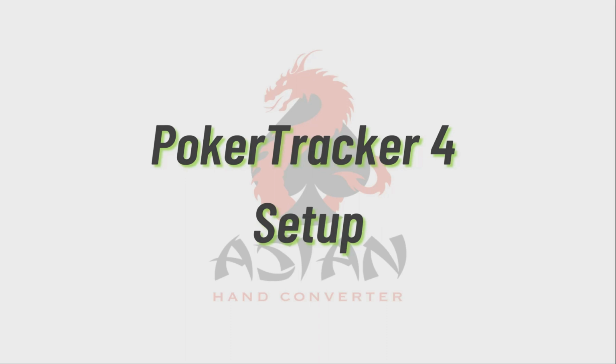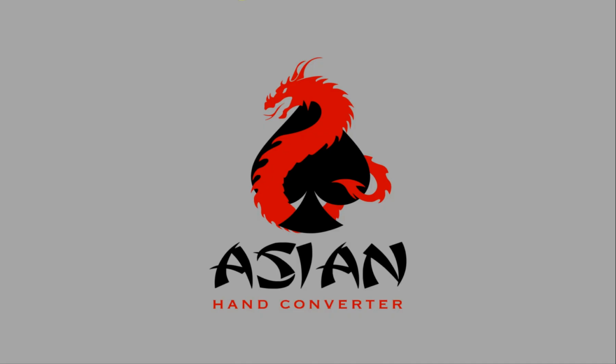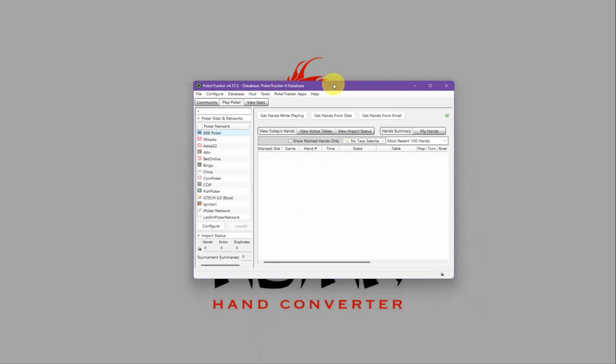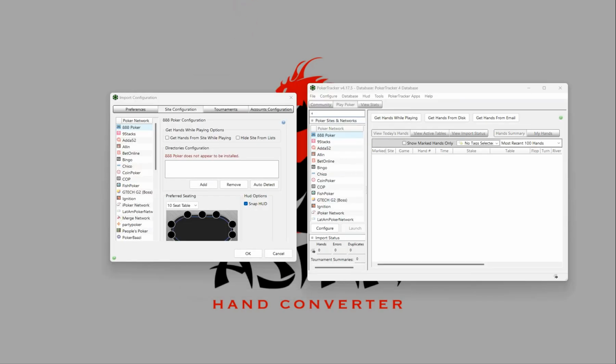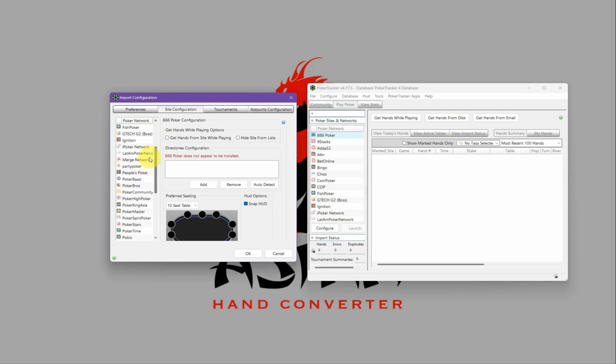Now, let's move on to Poker Tracker 4 setup. So first, let's open Poker Tracker 4. Now in Poker Tracker 4, click on Configure and then Site and Import Options. Another window will appear and will be on the Site Configuration tab. On the left-hand side, under Poker Network, just scroll down and look for PokerBros and click on there.